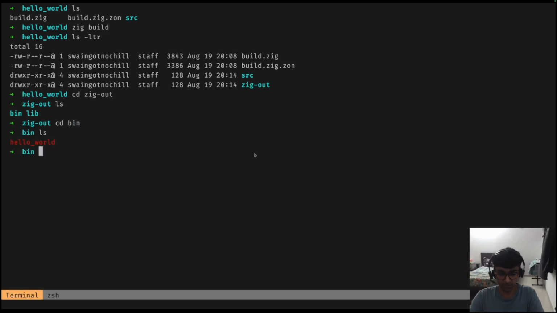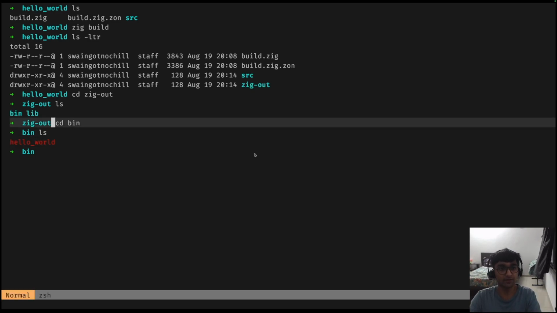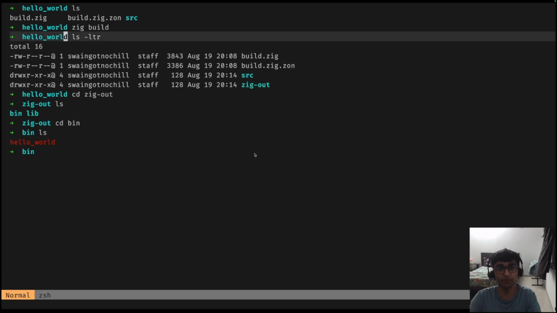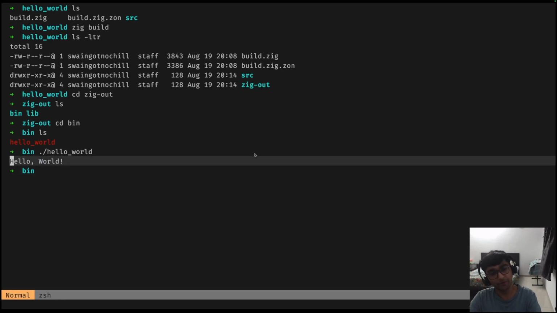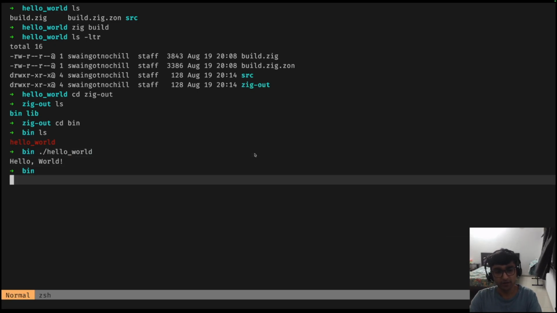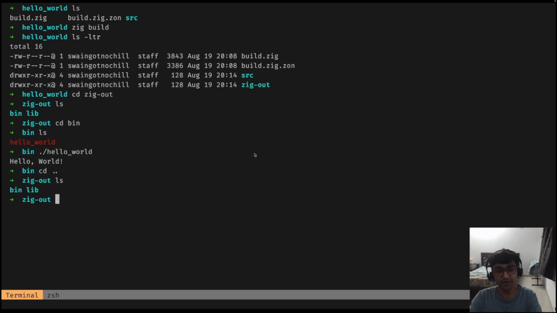Here we'll see something called hello world, which is the name of our project root directory. This is the exact directory where we initiated our project. And here what we are going to do is just run ./hello world, just like running this executable. And there you see hello world printed. So this is how you print hello world in Zig.